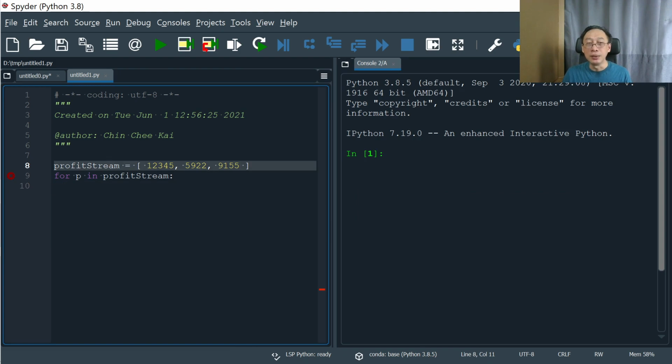And we say that there is a profit stream. I just copied from the slide there, right? You just copy and paste it here. So I have a profit stream. Maybe first month, second month, third month, right? And then we want to run through each profit in the list. So we have a list of 3 monthly revenue, let's say, profits.